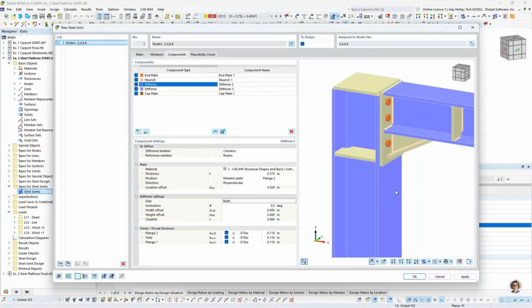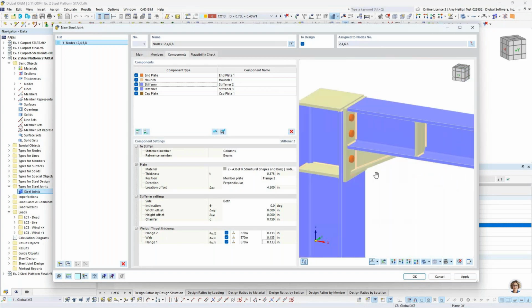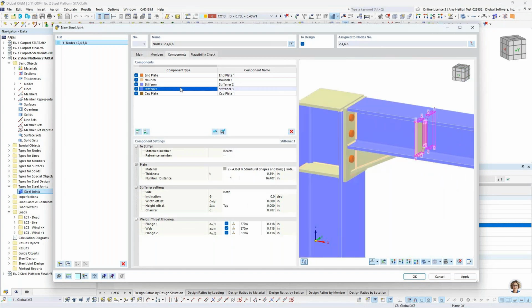We can also modify the chamfer for our weld axis here to something like 0.75 inches. And similar to our other components, we'll modify the welds to 0.133 for our throat thickness, hitting the F8 key yet again. Okay, so we finally have this last stiffener to take care of.